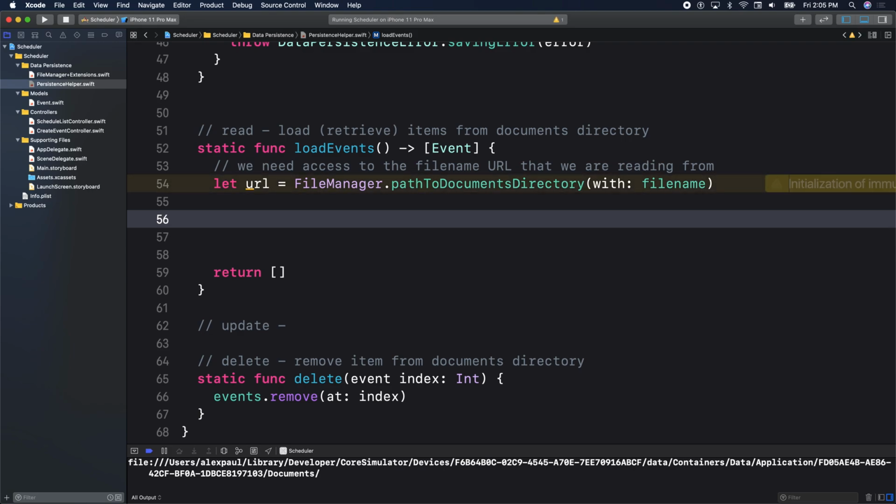Get in the habit of, before you're trying to read from something, seeing if it exists. Okay? Get in the habit of doing that. So we'll see if it exists first. So check if file exists.